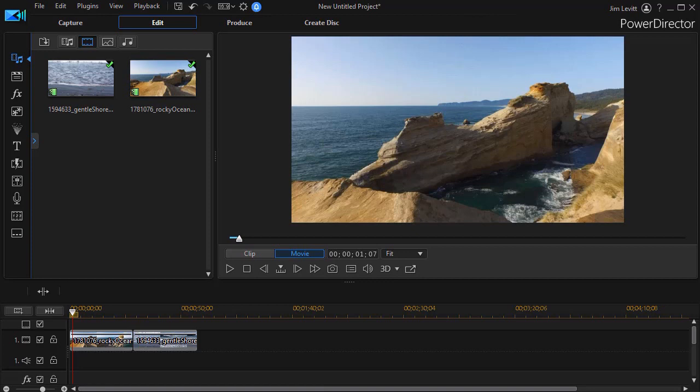LUTs are used in the world of photography and videography both. You can apply a LUT to an individual clip in your project or to the entire project. You can also import LUTs from the internet and add them to your collection inside of Cyberlink PowerDirector. We're going to show you a bit about that. So let's begin by looking at our first clip.